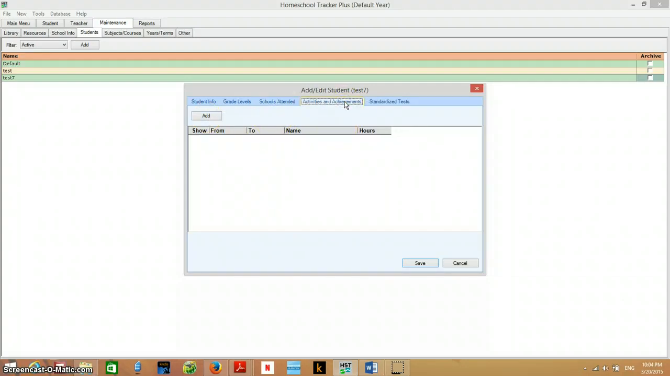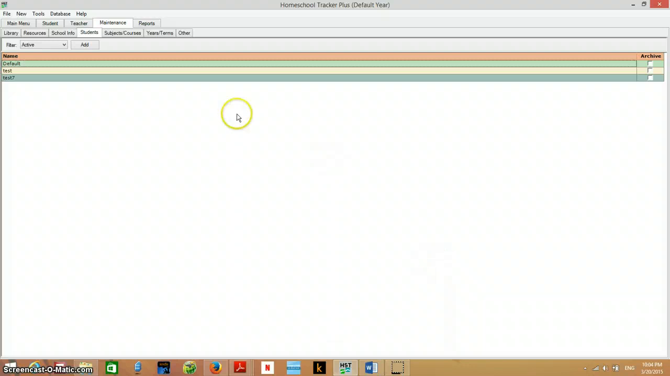Any activities or achievements, if your child is doing volunteer work or earned an award, you can add those here as well by clicking add. If your child took a standardized test, you can add those here as well. It'll give you the name, the date, and the score and information for that test. I'm going to run through this really quickly because we'll run out of time. All right, so we're done with that.